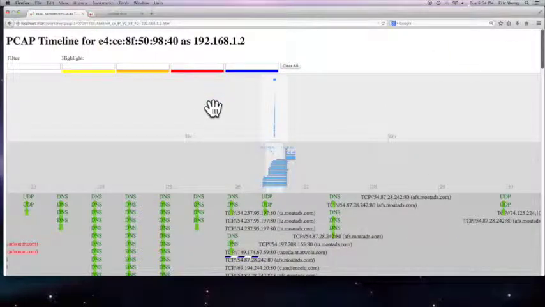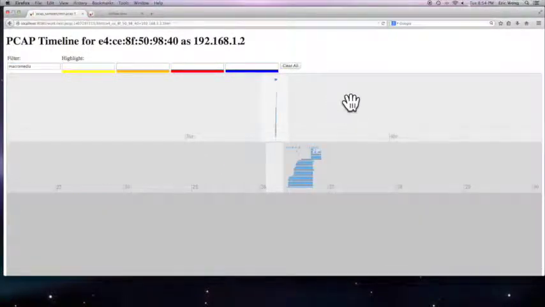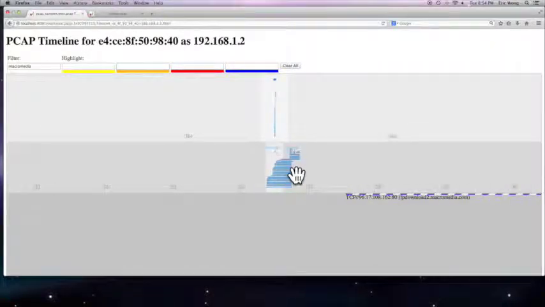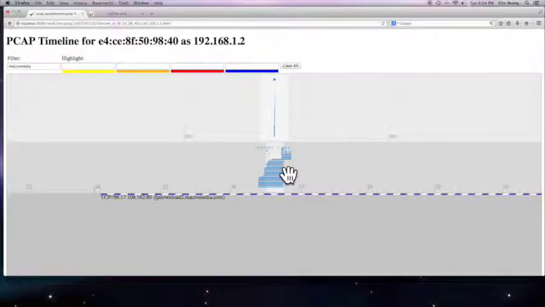So the timeline also allows you to do some rudimentary filtering and some highlighting. For example, we can filter for macromedia and let the timeline redraw, and we see that in the second window everything except traffic from macromedia is filtered out.